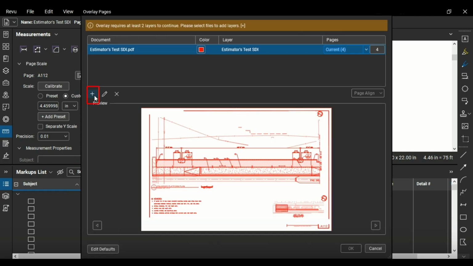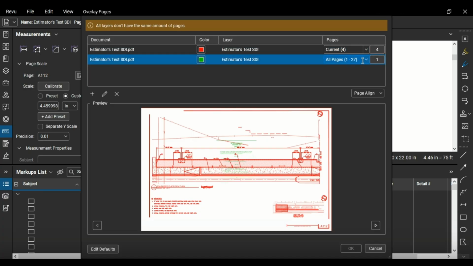Then click the plus button to begin. This allows you to add the files you want to compare. Now, choose Add Files and select the files you want to overlay. You can upload two different versions of the same plan for comparison.